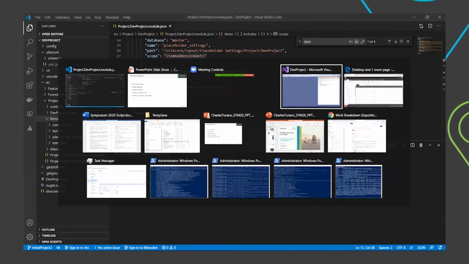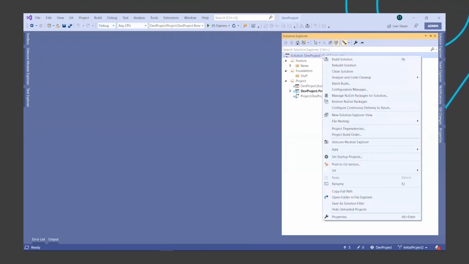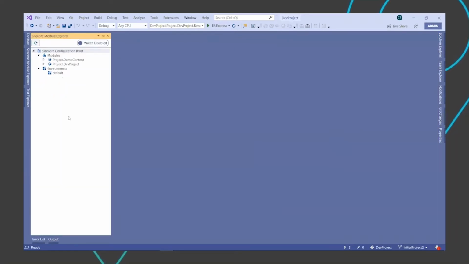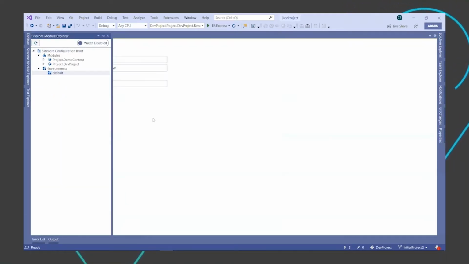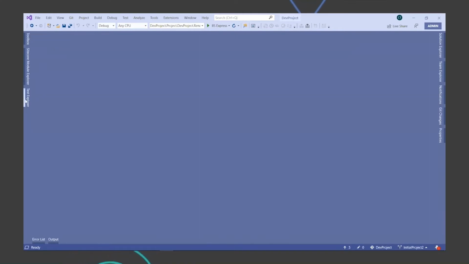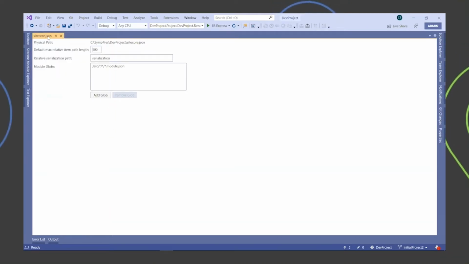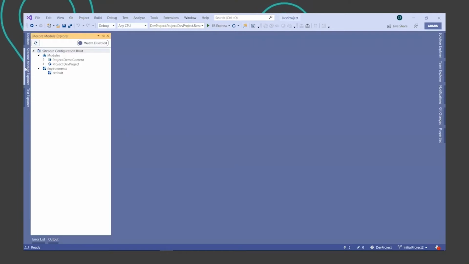If I go into Visual Studio and I want to look at these things in Sitecore for Visual Studio, I would right-click on the solution and choose Sitecore Module Explorer. And here we can see I've got an environment called default. And here's a form that shows all of the properties in the default JSON file. If I double-click on Sitecore configuration route, we see this is a form that allows us to edit the Sitecore JSON. I could go and add my globs. I could specify the paths. Everything that I could do inside of the JSON file can also be done in this form.